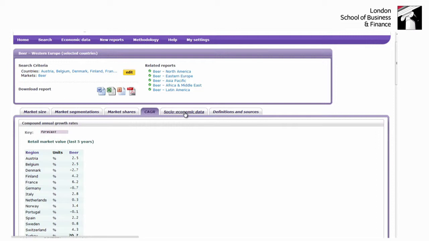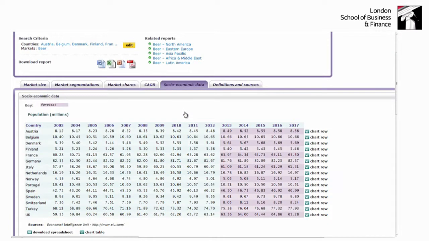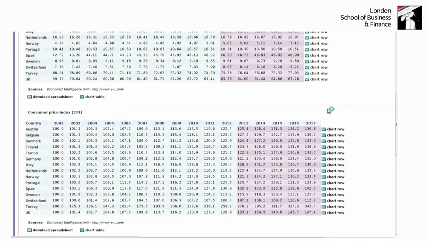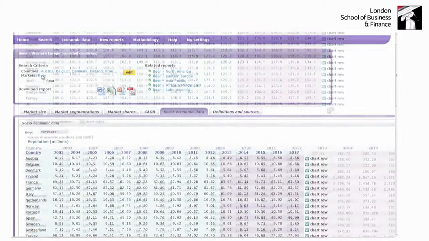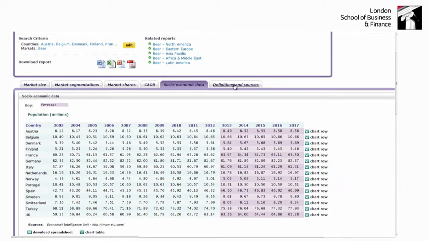You can look at socio-economic data. This shows the population, which will be useful to compare the beer market. It also shows the consumer price index and the gross domestic product. At the top of the page you can see your search criteria and related reports in other continents. It also gives definitions and sources.